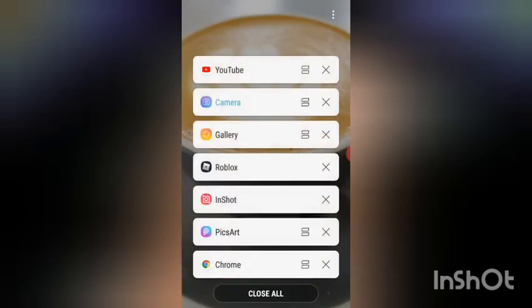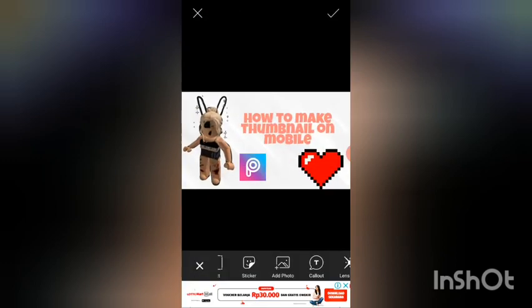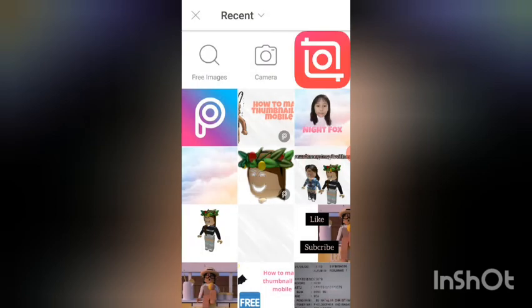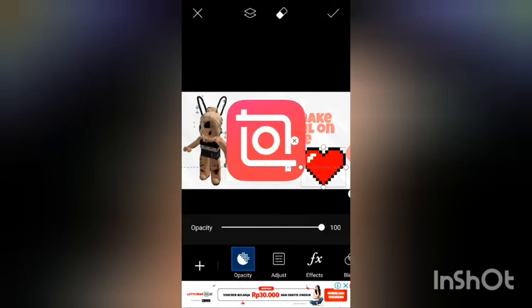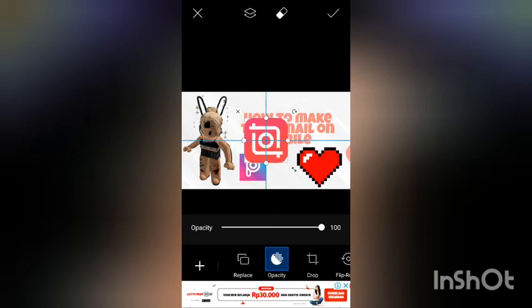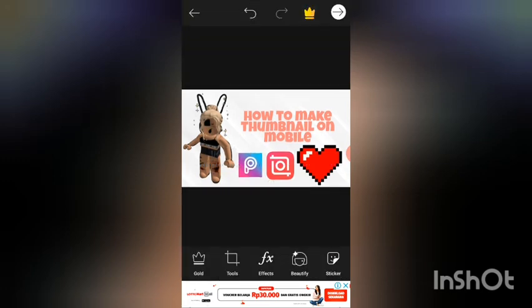Now let's go to PixArt. Let's go add photo. Let's go add the InShot logo. Let's make it tinier because it's so big. Now it's a little bit more tinier, but I think I need to make PixArt more tinier too. So we're done. We're gonna click this.